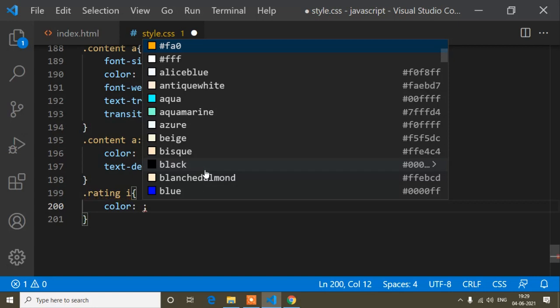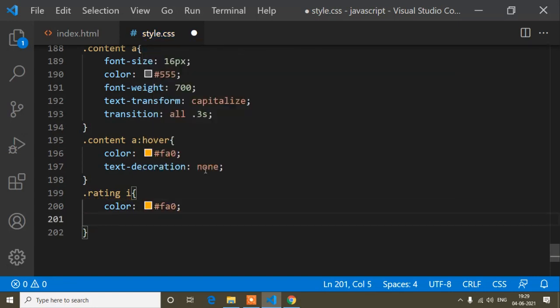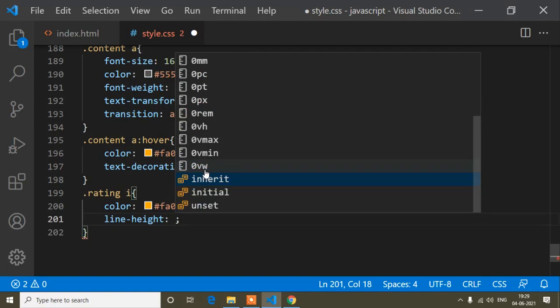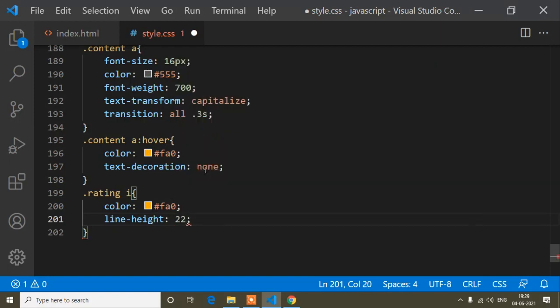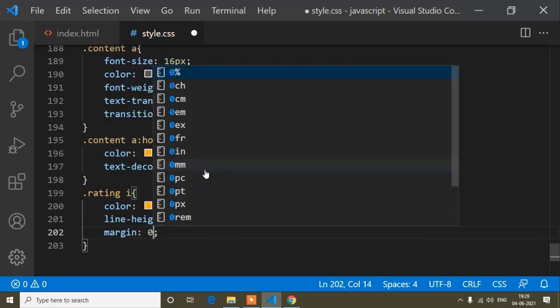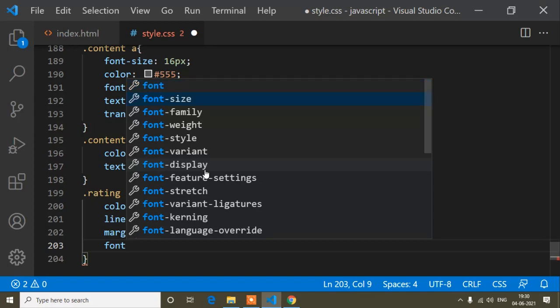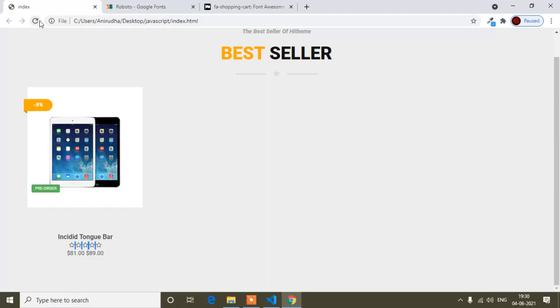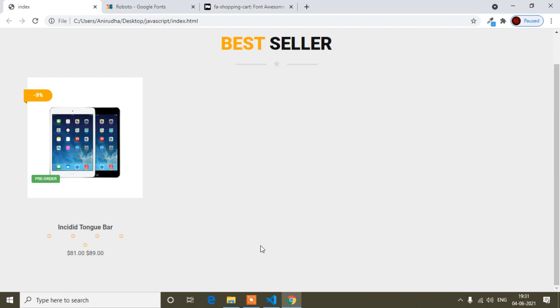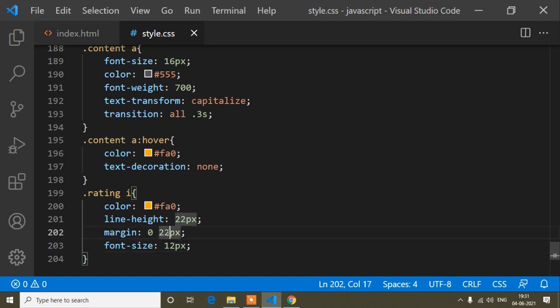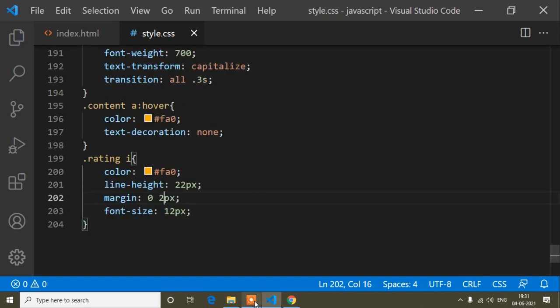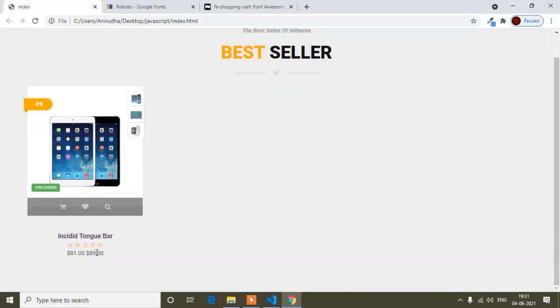First of all I will change the color, the color is this one, and the line height is 22 pixels, and margin is 22 pixels, that means top and bottom 0 and left and right will be 22, and font size is 12 pixels. So save and refresh. So guys, here you can see this star is coming this way, because the margin is not 22, I will write the margin as 2 pixels. Okay, so now it will be perfect. So you can see this is perfect.